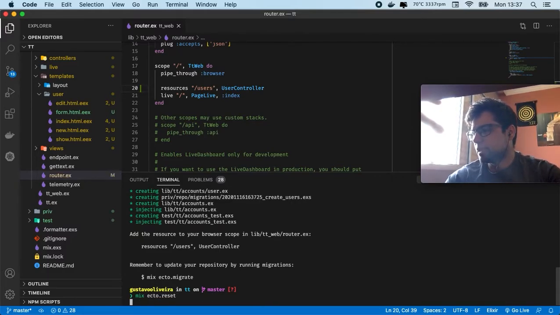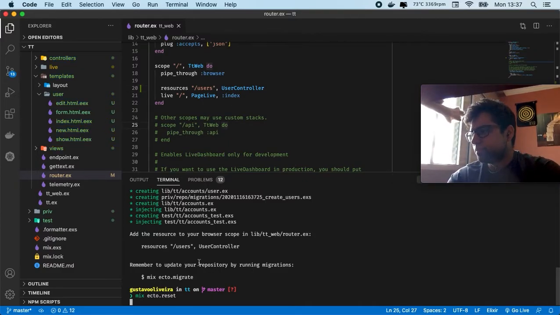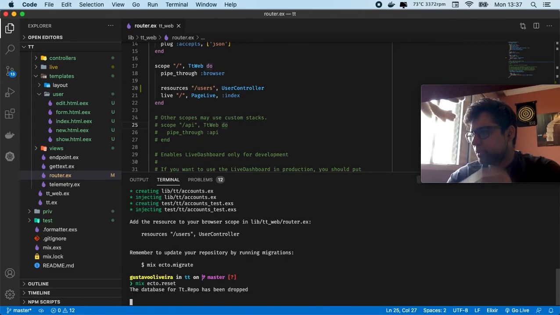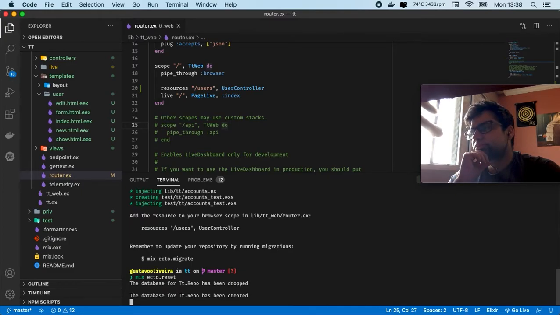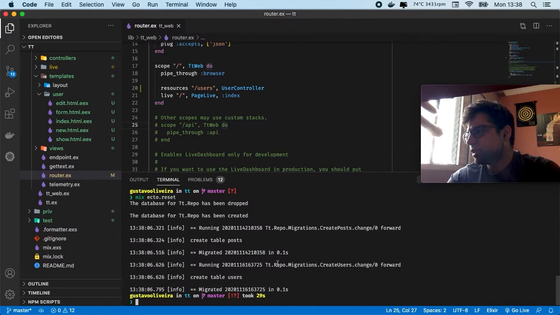Now I'm gonna use the reset. You should make sure, because I was testing some stuff in this application. Okay, this is dropping the database. That's okay for us. Created, and create our migration.